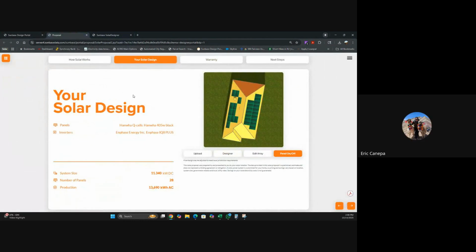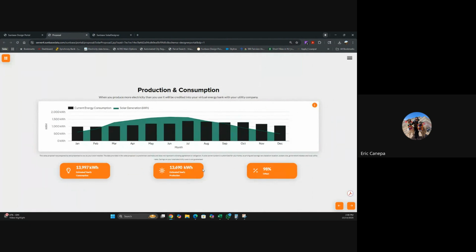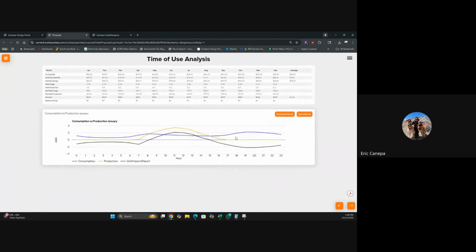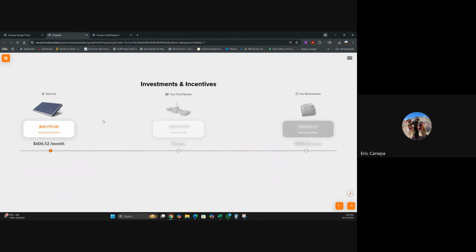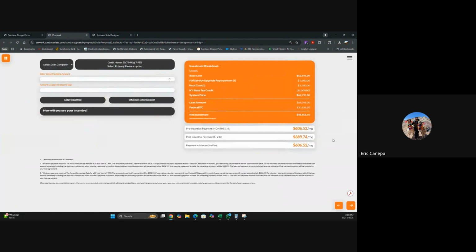And so in solar design here, you can see how everything works. It shows you the number of panels, production, system size, everything. It's very clear for the homeowner to see. You can see the consumption data and the offset. This goes over incentives and the actual system cost, 69 and change, what happens when you get your federal incentives, and then what your net cost is. It gives you a better flow of how everything looks.